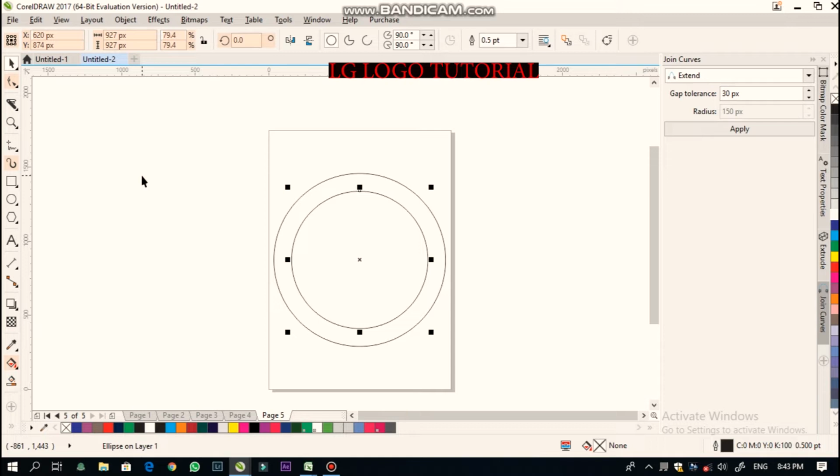So I'm going to increase the outline of the smaller circle. Already we have 0.5, but I'm going to increase that to 10. So increase that to 10, you have this. But looking at the LG logo, you have the L and the G on the red background, and the L and the G are all white color. So I'm going to change the outline color.